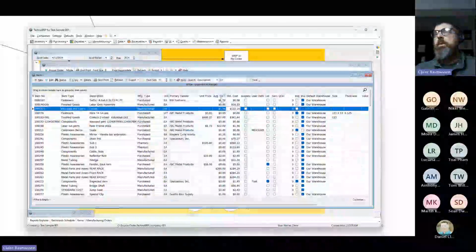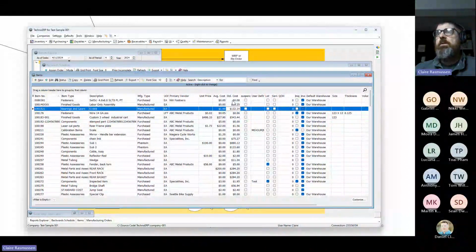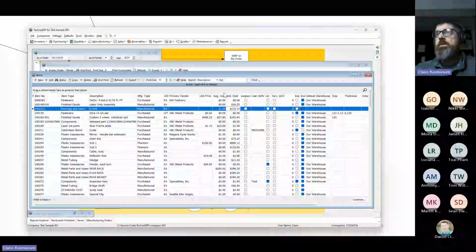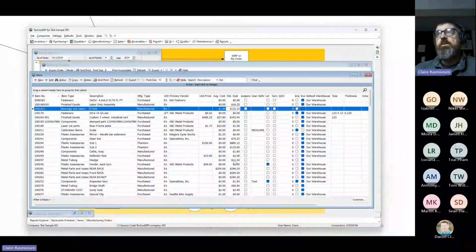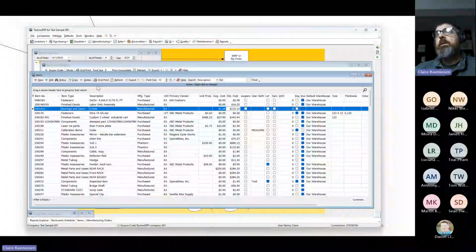But one way to do it in the rough sample is, if you've got your standard cost reasonable, just do a comparison between your average cost and your standard cost columns in comparison to your unit price. So literally, you can do some good comparison just from the items list itself.